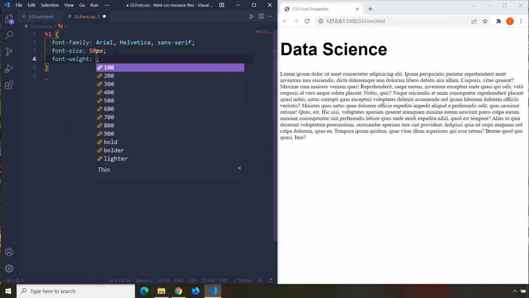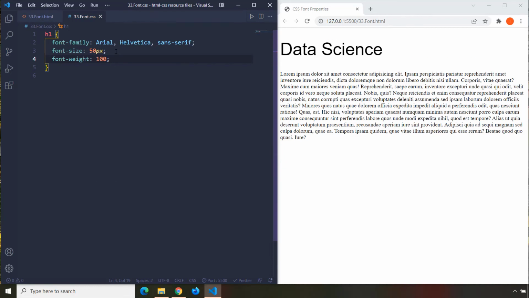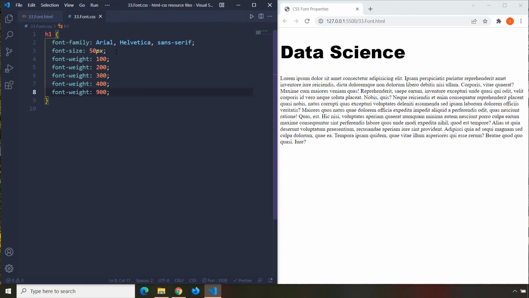So for font weight, you could put it to 100. Now you can see it's thinner. You could put it to 200, and gradually it is going to increase in width. Now keep in mind, some font families accept some of these font weight values. Some of them do not accept them. For example, some fonts may not have a font weight of 300. Keep that in mind. And you could go all the way to 900. So again, this is going to be very bold.